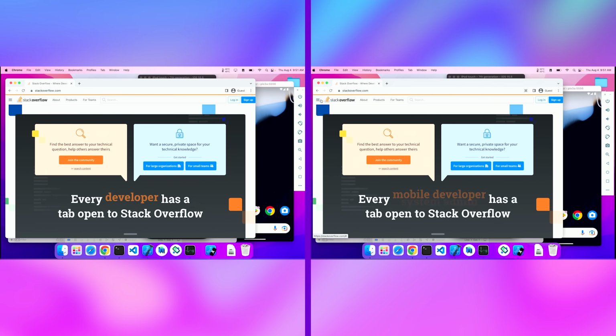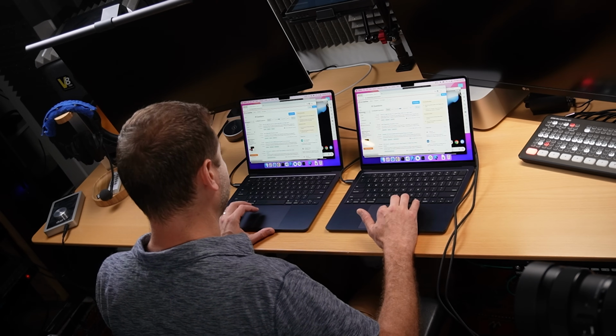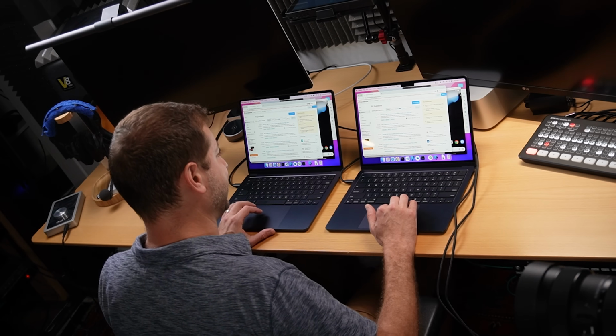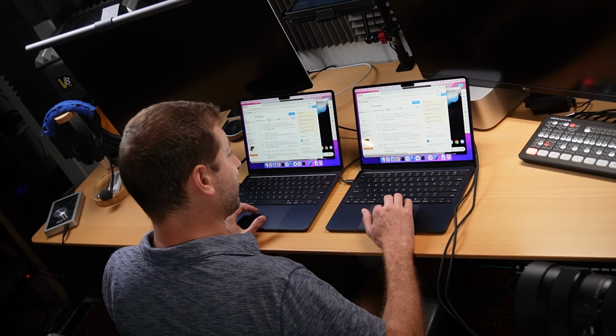Has anybody seen the Stack Overflow homepage, by the way? Does anybody ever go to the homepage of Stack Overflow? There you go, that's what it looks like. Let's take a look at questions. And wow, 22.8 million questions. And the first question is date related. Well, it doesn't mean it's the most popular, it's the most recent one. Let's open that one up.